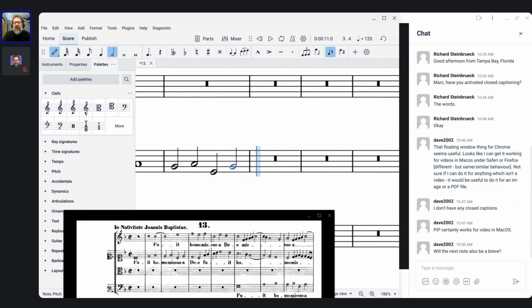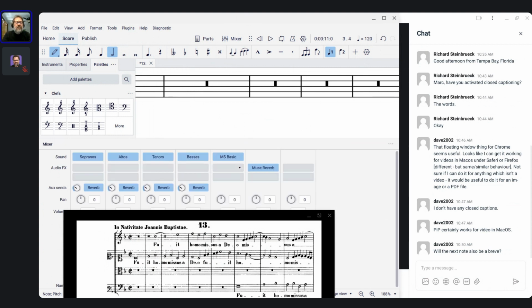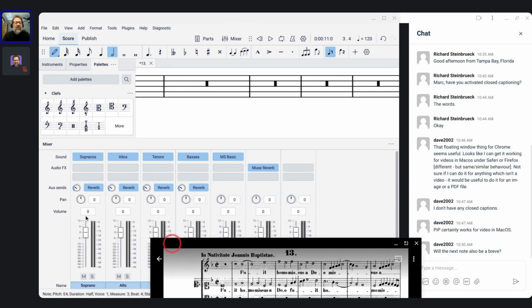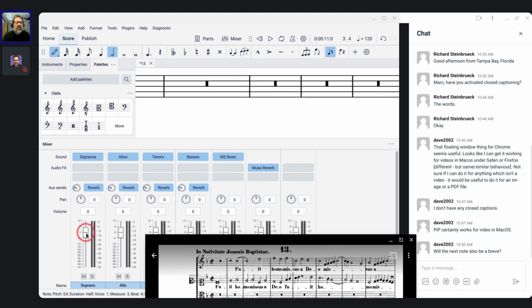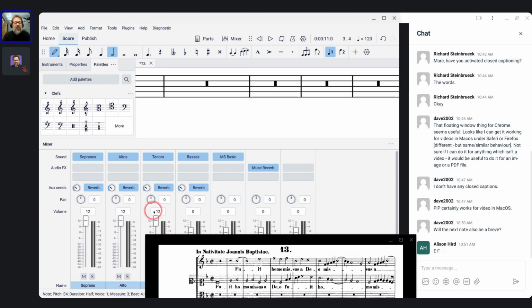And it's playing, but extremely, extremely quiet. And that is because MuseSound's choir is ridiculously quiet for absolutely no good reason. So I'm just going to peg all of these to the top, and then they will play back a little more reasonably.